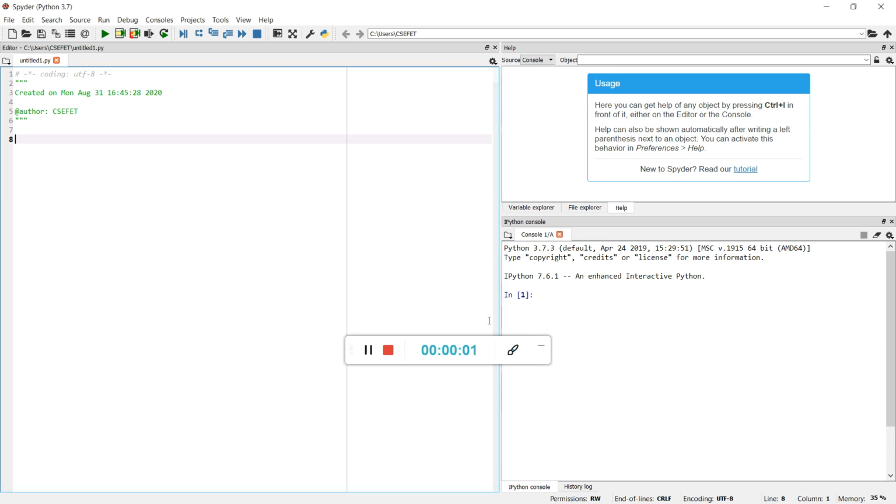Hi, all of you. Today we will see how we can take an input from the user in Python. We have already studied a lot in Python. In this session, how we can take an input from the user will be covered.